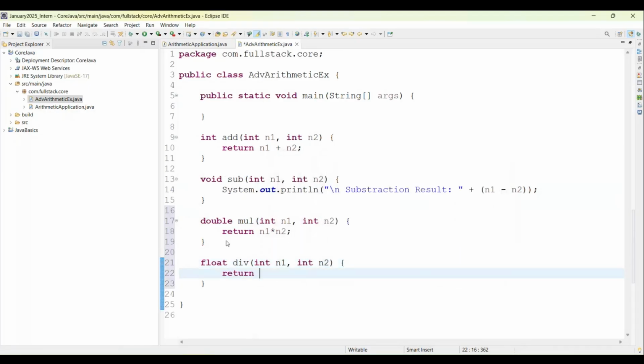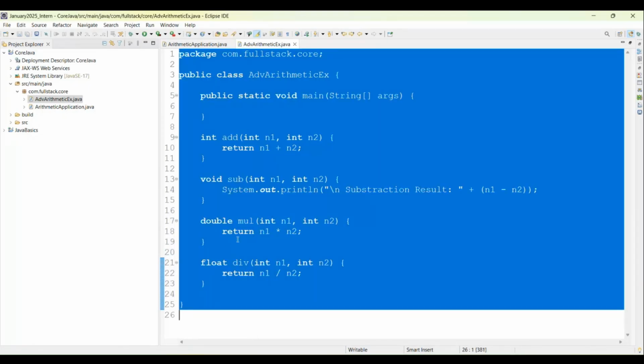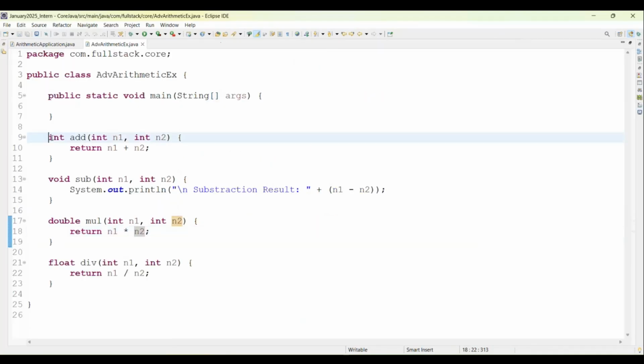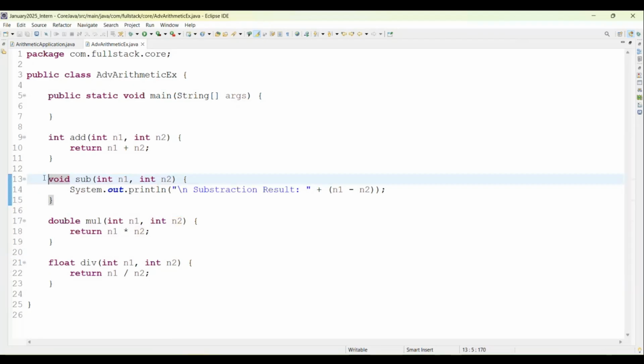Return n1 by n2. This way we have created a number of methods, right? Like 4 methods we have created as per our business requirement, other than the main method, right? Here void is the return type. It does not return a single thing, but other than void, an appropriate type of value we must return here.